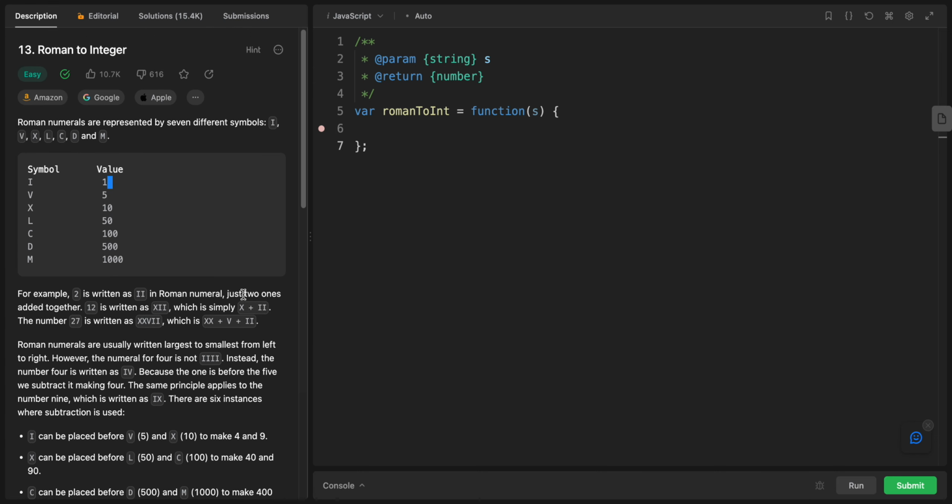We have just two 1's added together. 12 is written as XII. For example, X is 10 and II is 2, which is simply X plus II. The number 27 is written as XXVII. So X is 10 and another X is 10, so we have 20. V is 5 and II is 2, so we have 27, which is XX, V, and II.